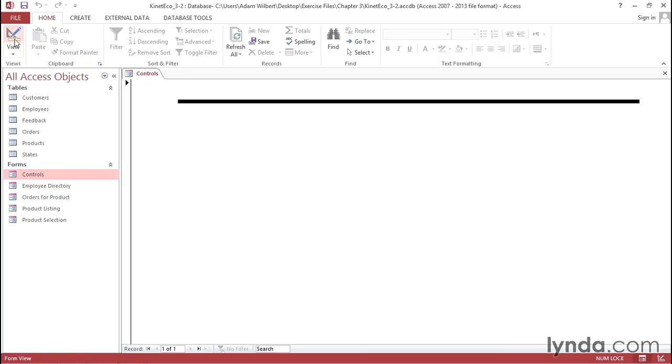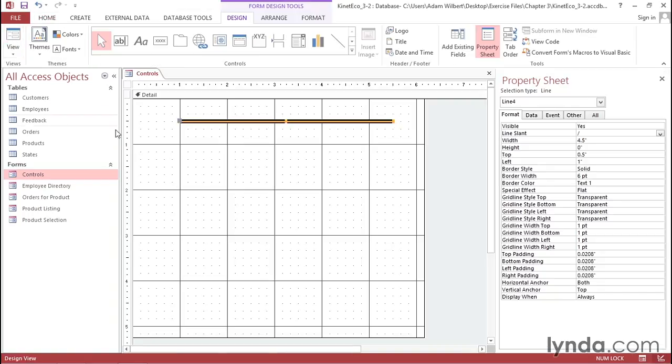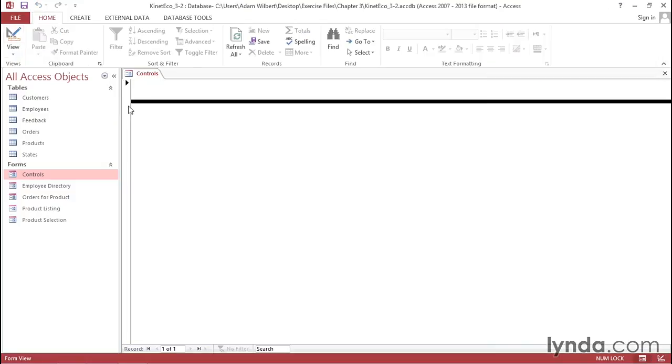So now you can see that the line is much wider than when I actually drew it. Let's go back into Design View. If you want to have your line stretch all the way across the form, regardless of how big the form is, what we can do is just drag these points over here to the left and drag this one over here to the right so that it aligns with this edge here, which indicates the right-hand side of our form. Now, when I change my view, the line will stretch all the way across my form regardless of the screen size. Let's go ahead and go back into Design View.